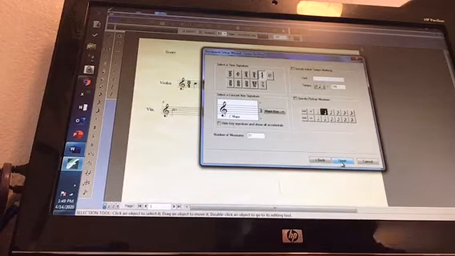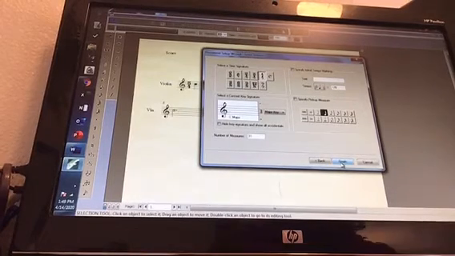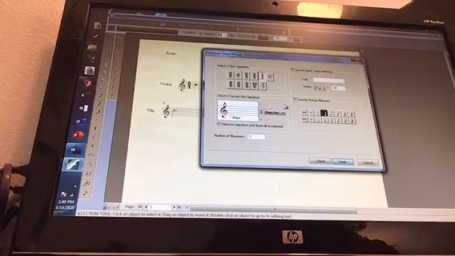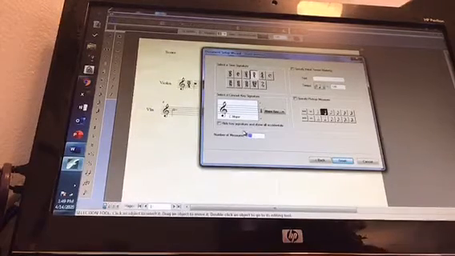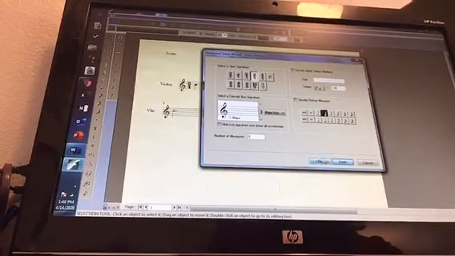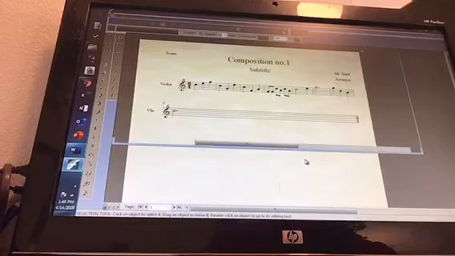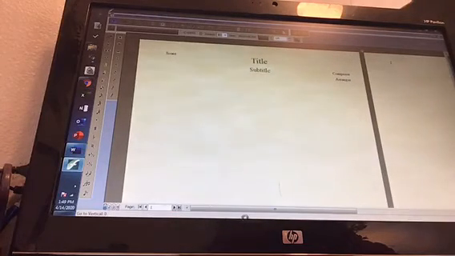Okay, this is where 3 of the requirements come in that are on the Canvas page. Number 1, it has to be in 3/4. Number 2, it has to be in C major. We'll play around with how to change that later. And it has to be 8 measures long. Okay, it's going to create that for us. So it's going to look something like that.